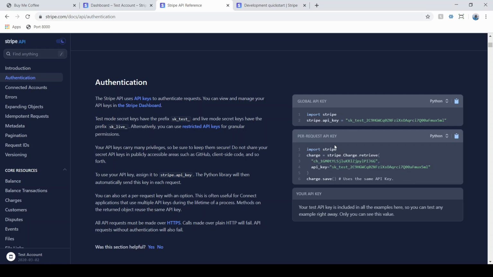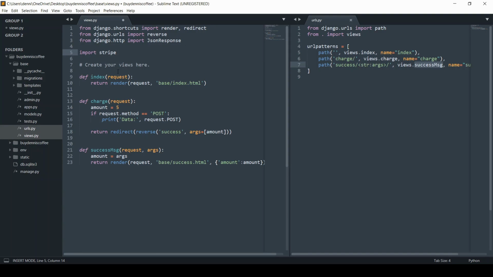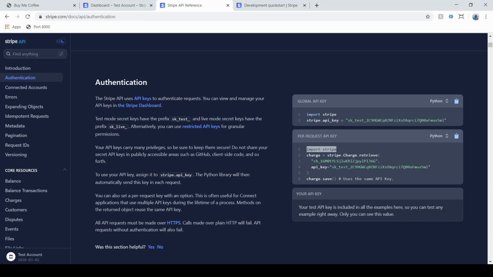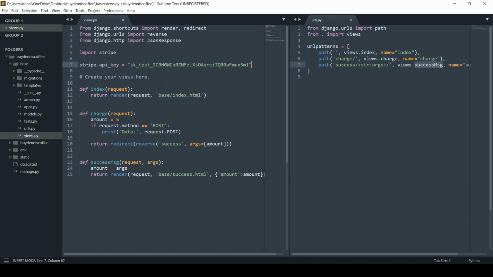So let's first import stripe. If we go back to our application, let's import stripe, and we want to set up our Stripe API key here. So we want to set this, and then we're going to start referencing this in the video here. So we'll set that up top.